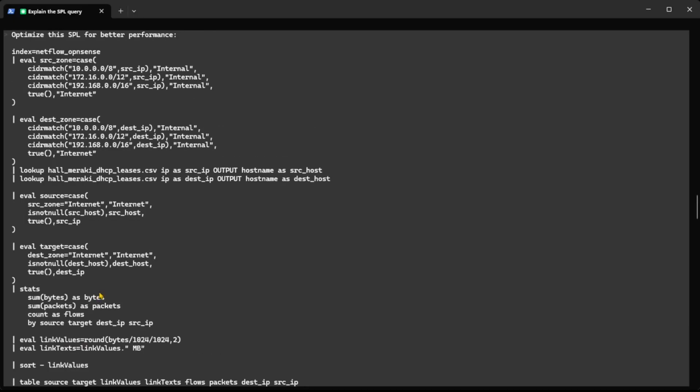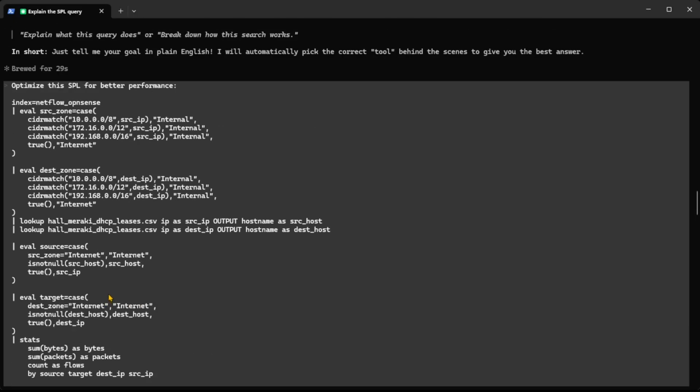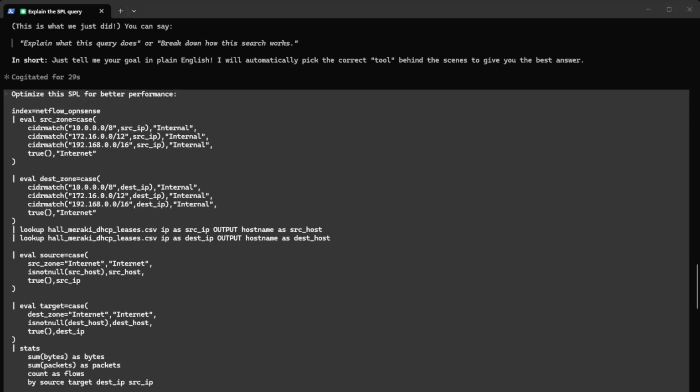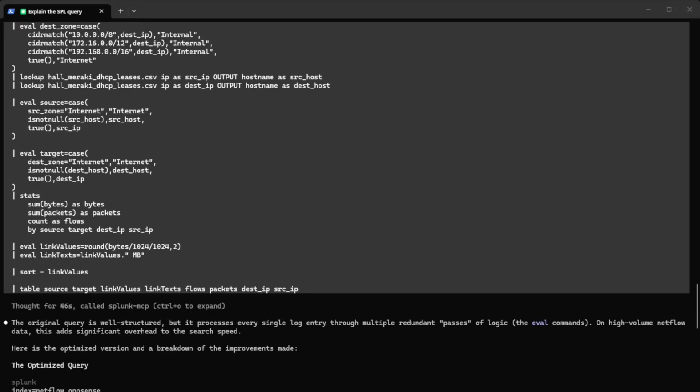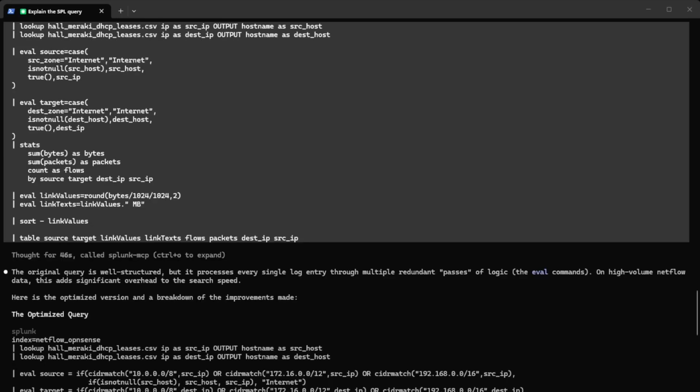So here I pumped in the original search that I got from another AI that built it, and told my local LLM to use my Splunk MCP server that I got from Splunkbase and installed, and I've got videos on how I got that up and running. And it goes through and gives me an explanation of what's going on. Here's the original query as well, structured, but it processes every single log entry through multiple redundant passes. And that's what I was talking about with all those different evals.